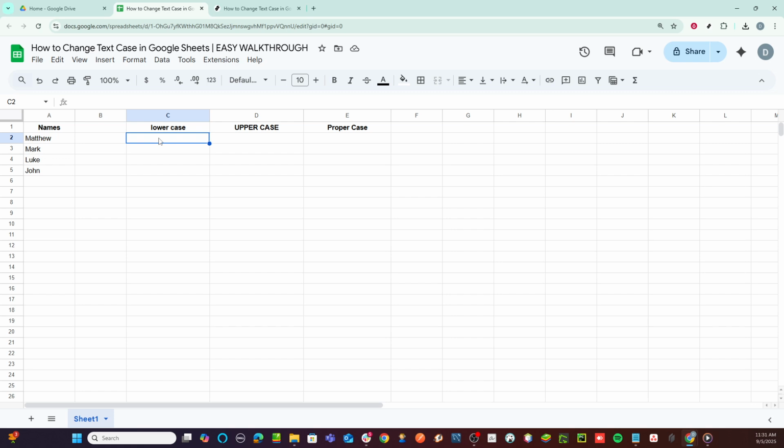Now, it's time to enter the formula that will convert your text to lowercase. Type this into cell C2: equals lower, and then open parenthesis, followed by the cell reference that contains the text you want to modify, and then close parenthesis. This might look something like equals lower, open parenthesis, A2 close parenthesis, assuming A2 is the cell with the text you want to convert. Once you've typed in the formula, go ahead and hit the Enter key.